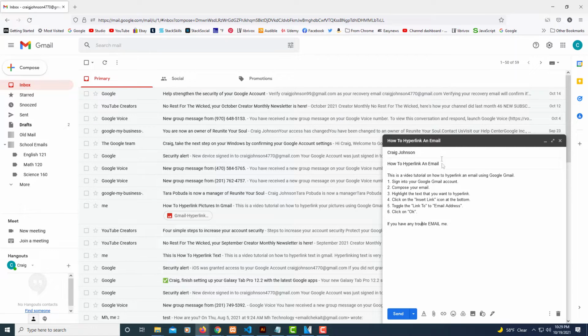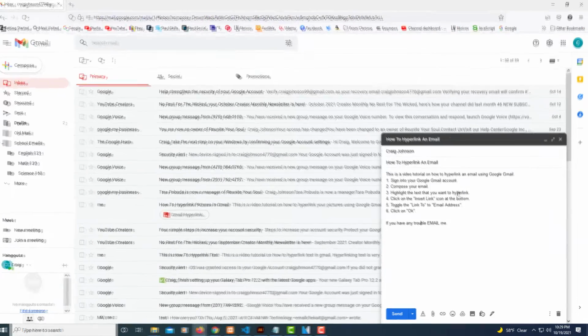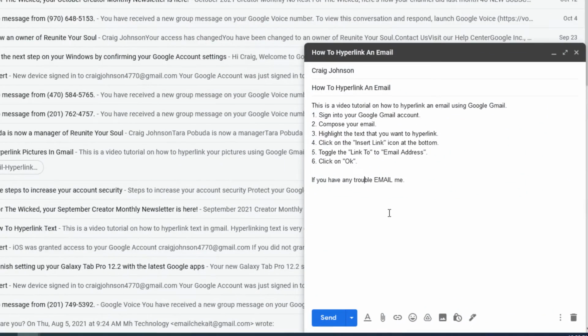Then you need to compose your email. As you can see over here at the right-hand side, I've composed an email here. And then you need to select the text that you want to hyperlink your email address to. For me, I want to hyperlink this word email here. If you have any trouble, email me. I want to hyperlink email.